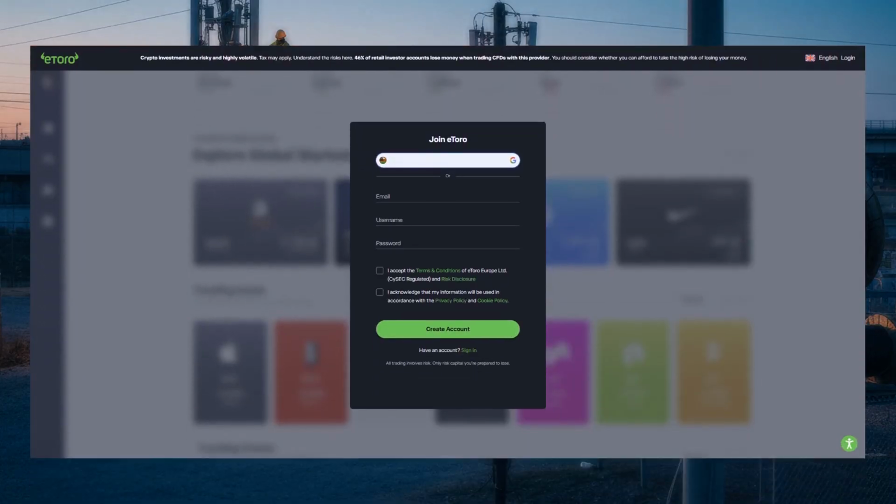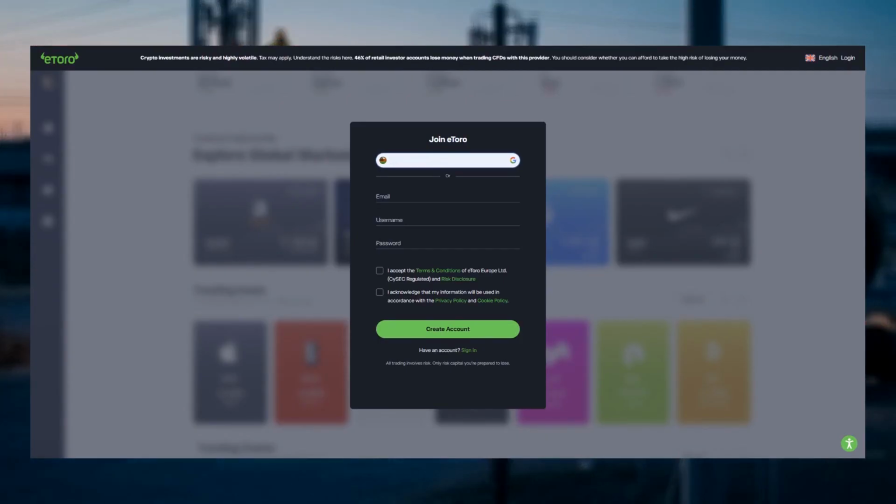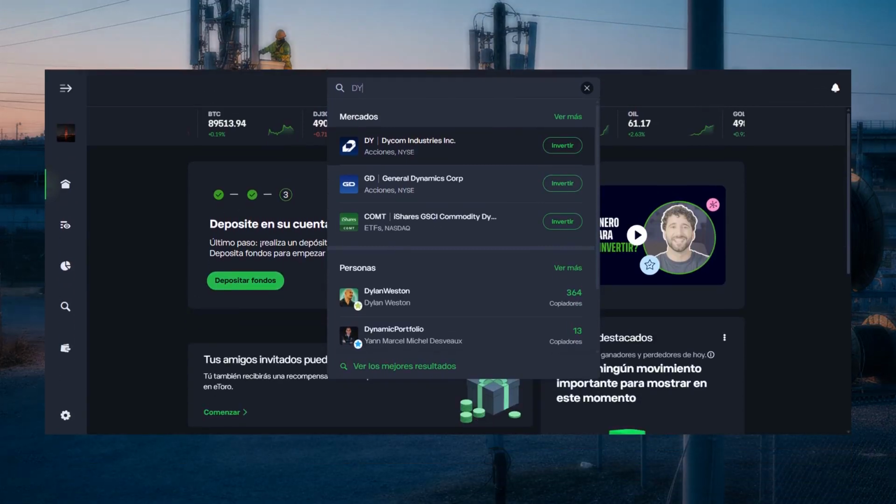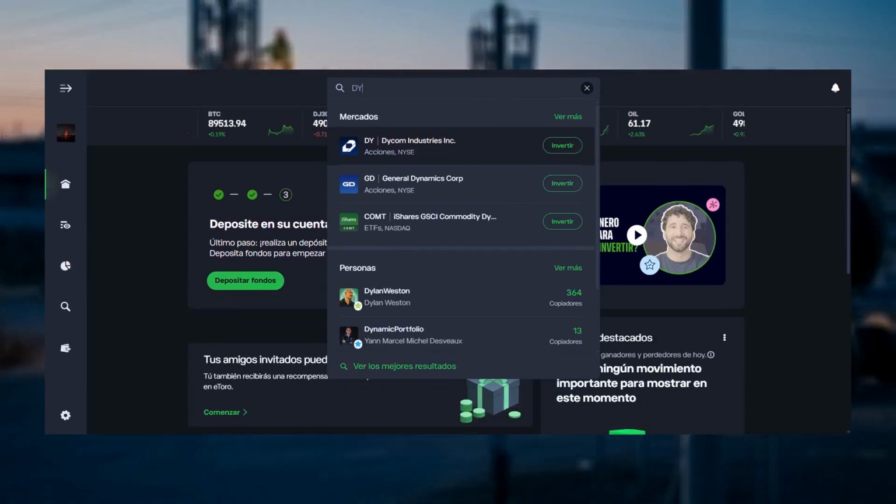To place a trade, you need a brokerage account. And here I use eToro as an example to demonstrate the process. After registering, you will usually be asked to verify your account with a government ID and to add funds before you can buy shares. Use the platform search bar to type the ticker DY.